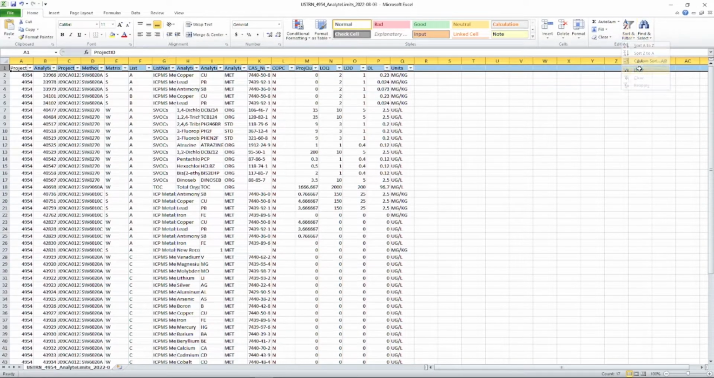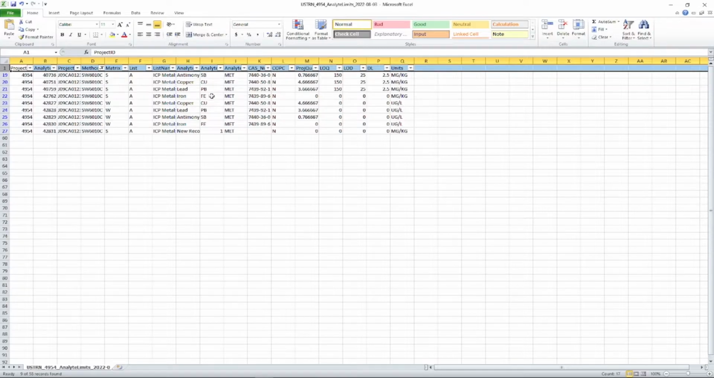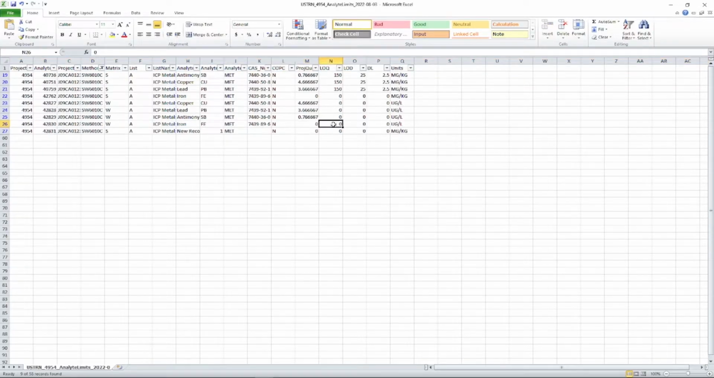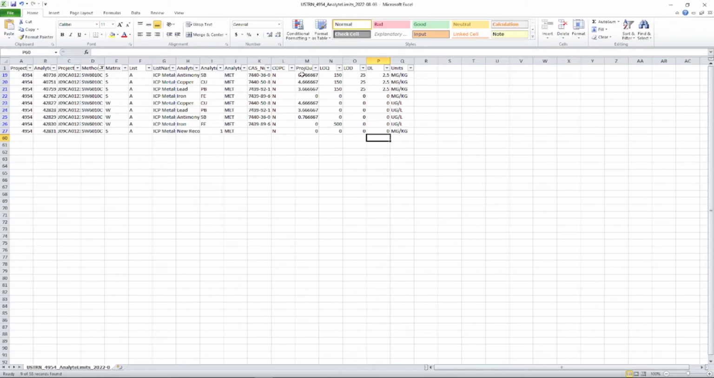For this demonstration, we will find the SW6010C method for iron and change the LOQ to 500 so it will be easy to see if the re-import worked. Normally, you would update all of the values before re-importing. Save the file as a CSV. It is important that it be saved in this format.